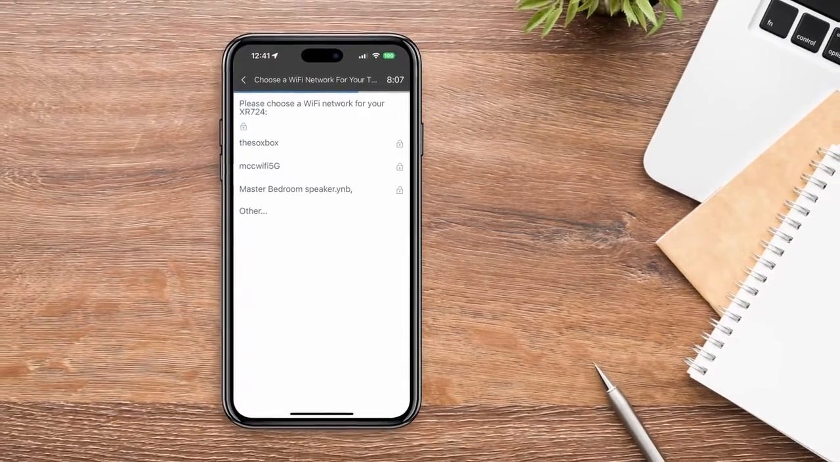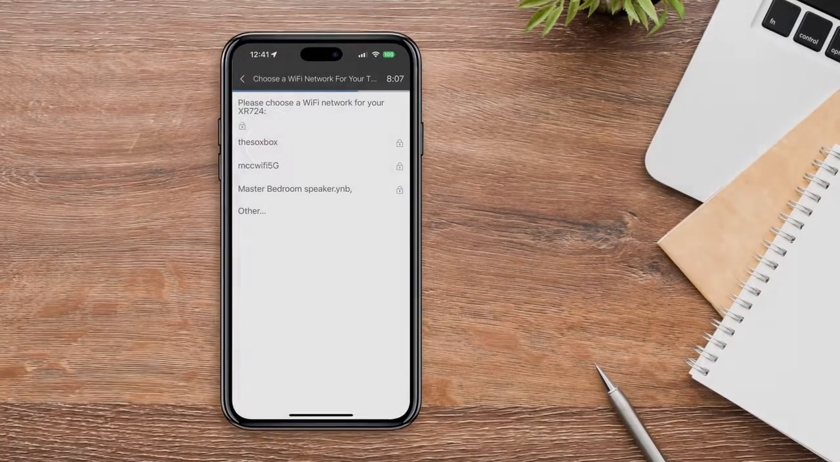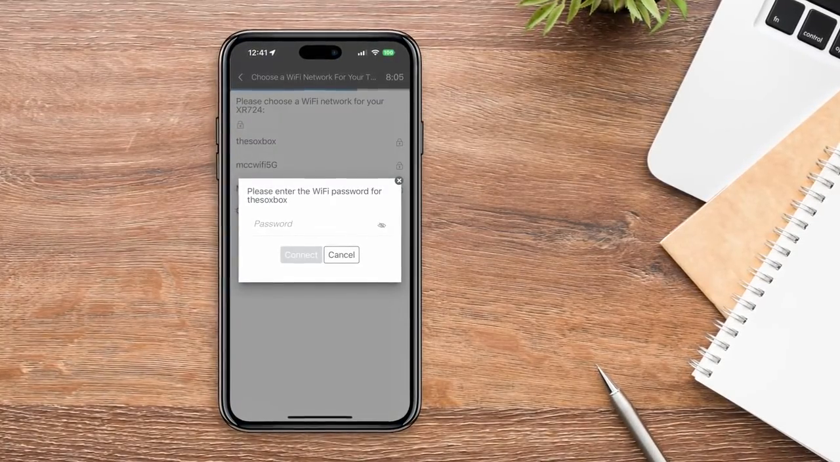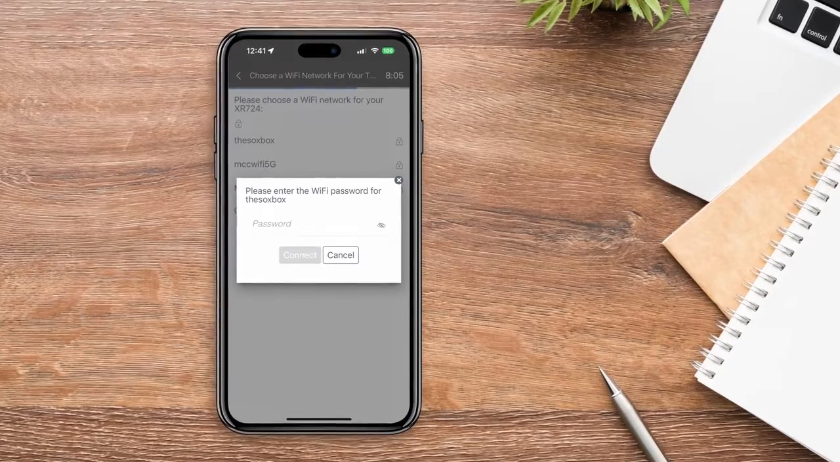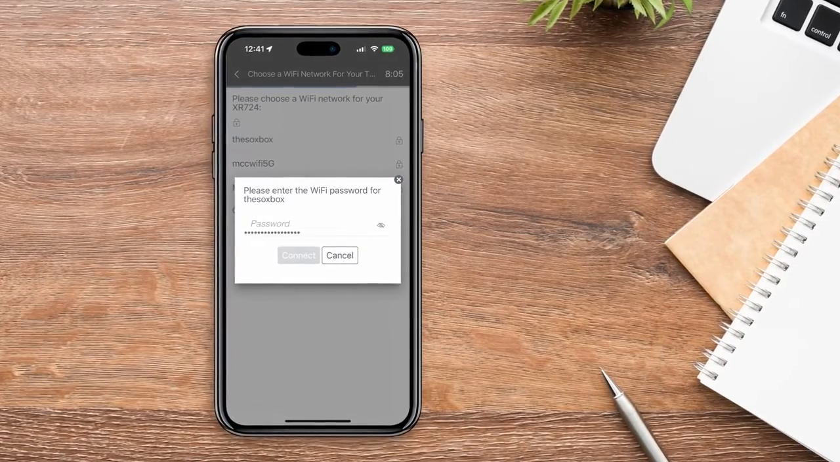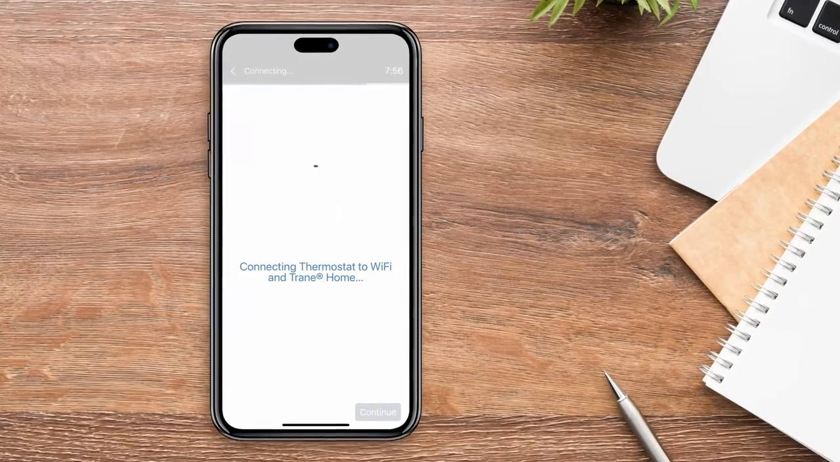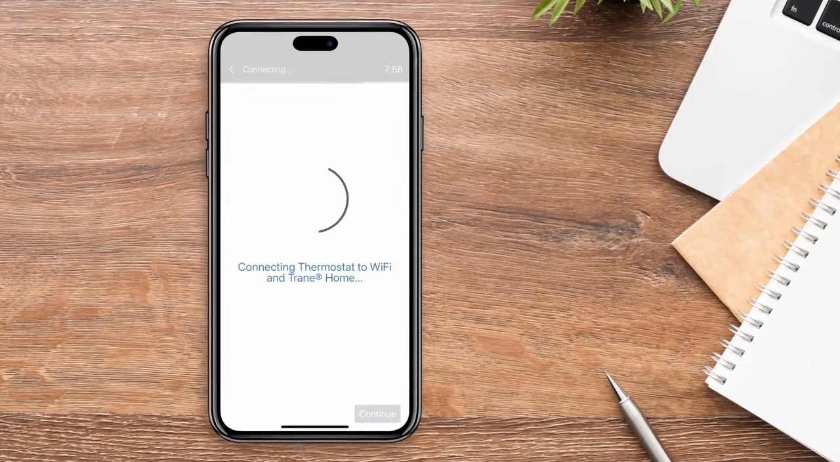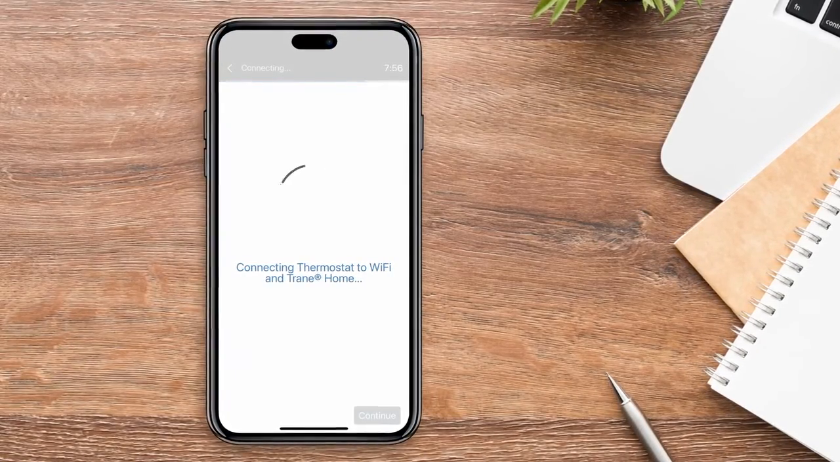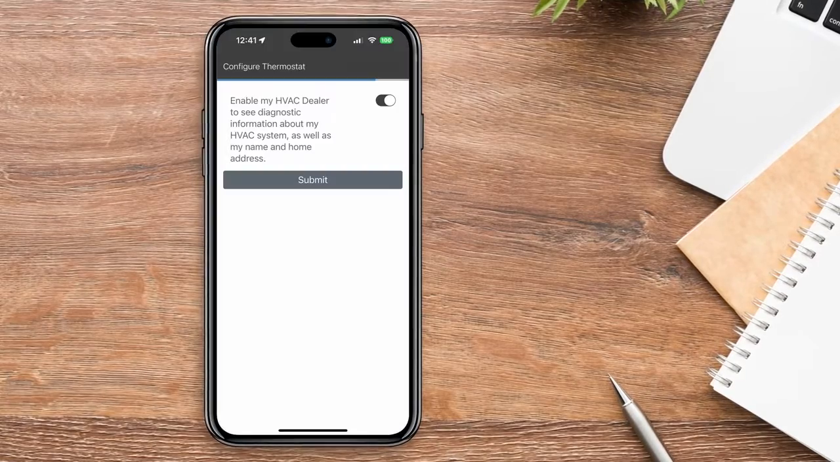Now select a more permanent Wi-Fi option for your thermostat. This will likely be your home's main network. Then enter the network's Wi-Fi password. It may take several minutes to connect your thermostat to Wi-Fi and the app. You will see this screen until the process is complete.